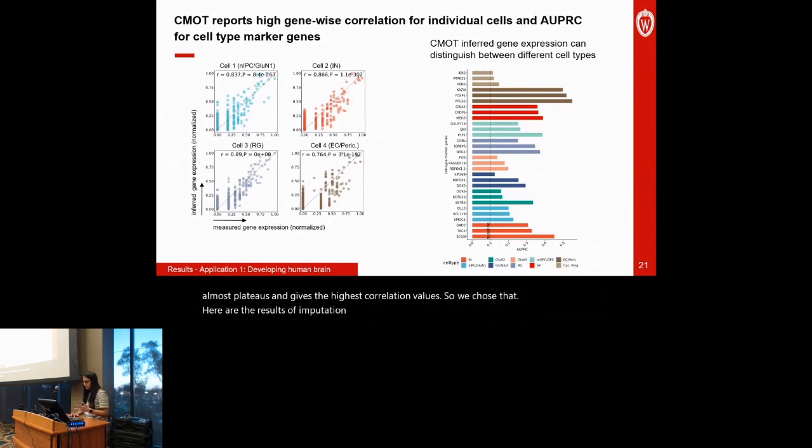Here are the results of imputation. The first four scatter plots show the performance of imputation through regression plots. Each plot represents one cell from a different cell type, where y-axis is the inferred expression by the method, and x-axis is the actual measured gene expression value.